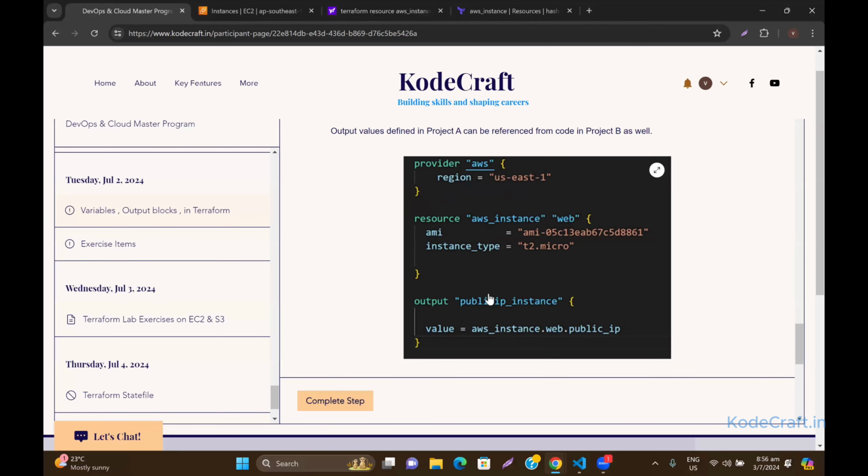This output block, is it clear? See, in this case, I have added only one attribute. If you want to add multiple attributes, again, it is very simple.